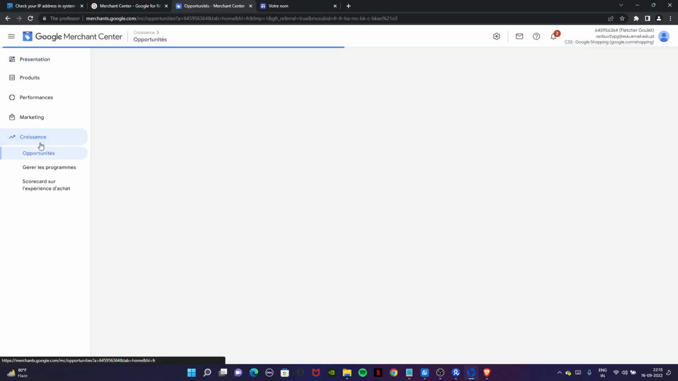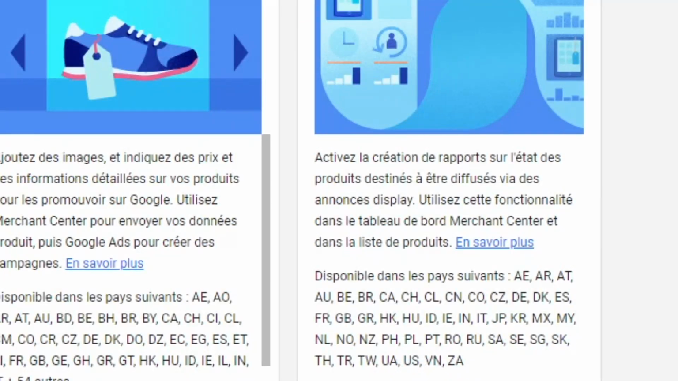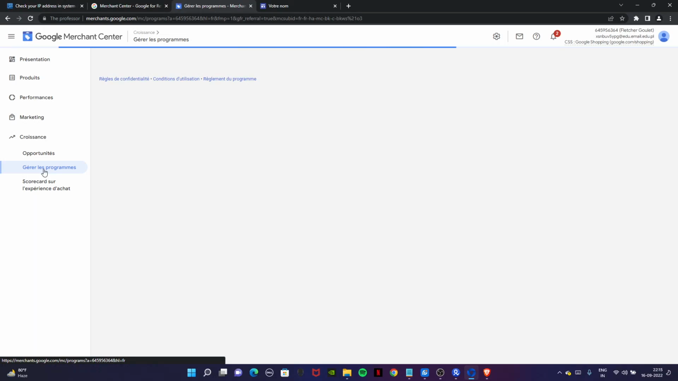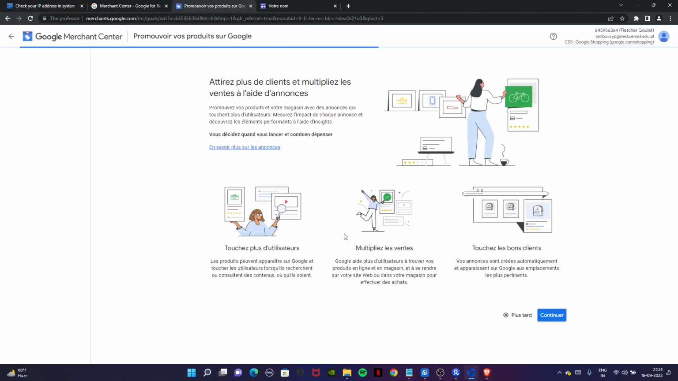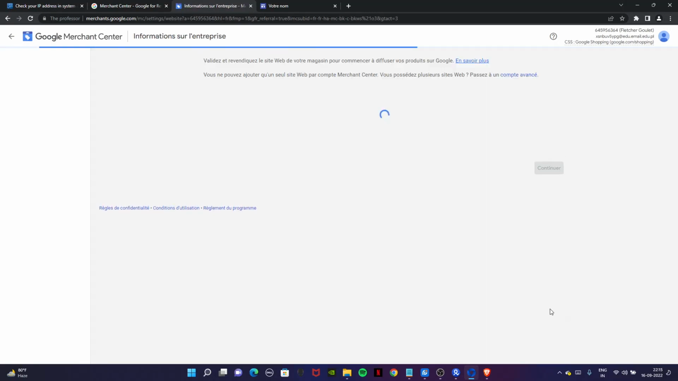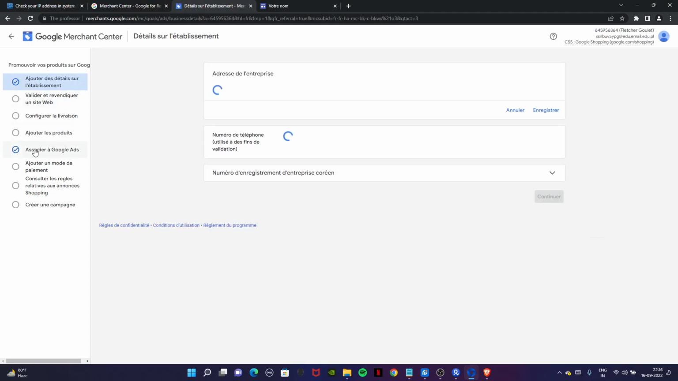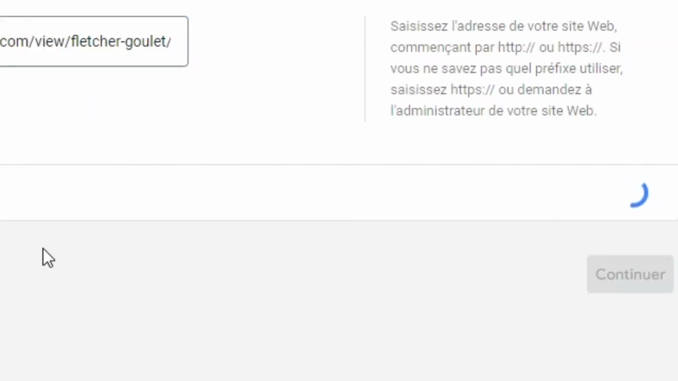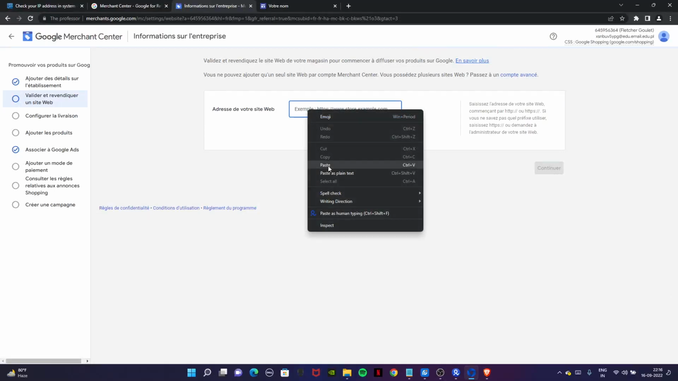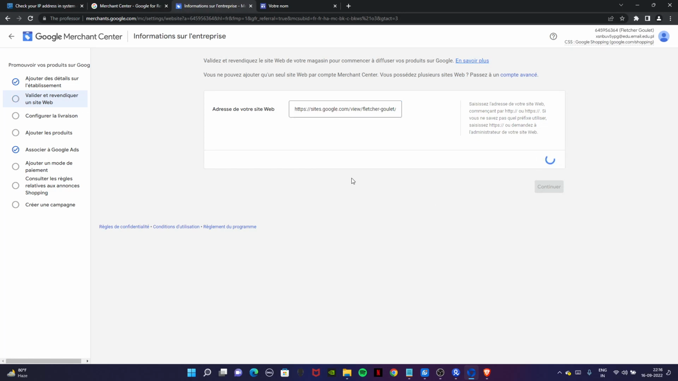Here click on the fourth one, then click on the second one, then after that go to this one, click on continue, continue again. As you know, in the last part we completed the first two steps, this and this. Now coming to the second one, paste your website here, click on continue.